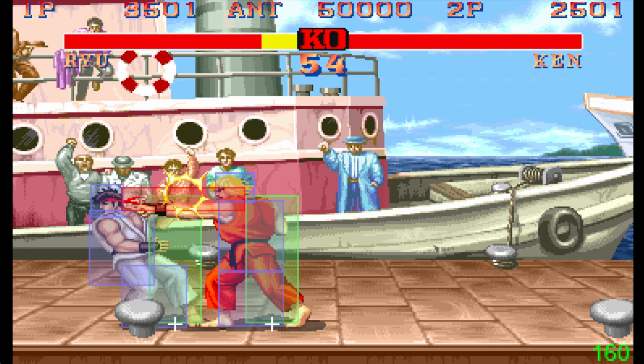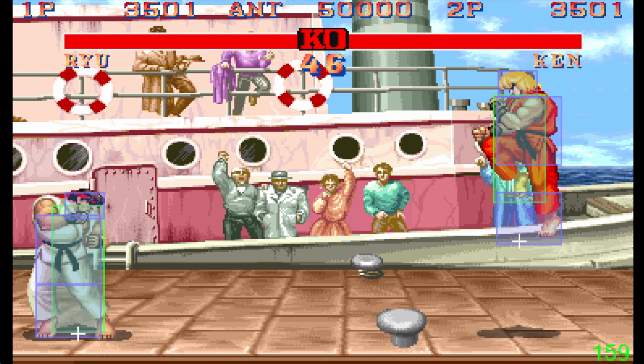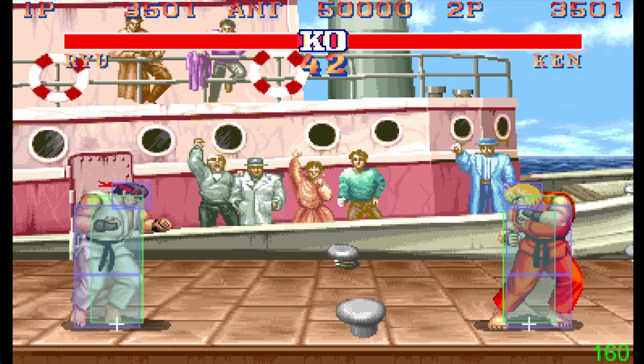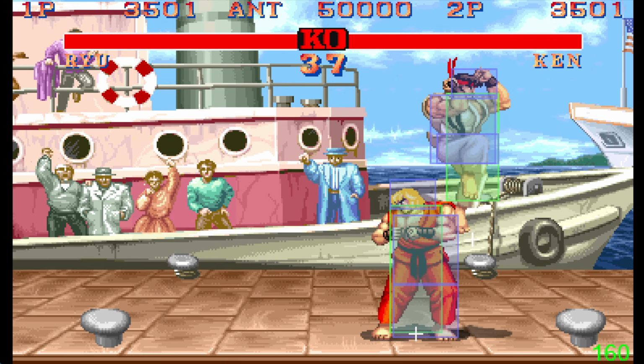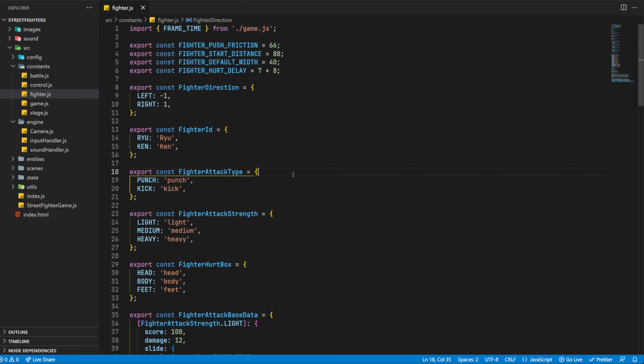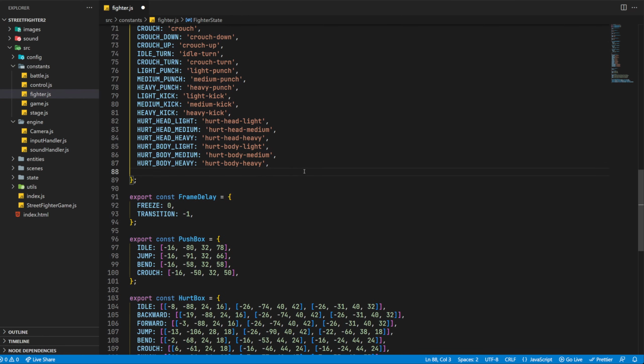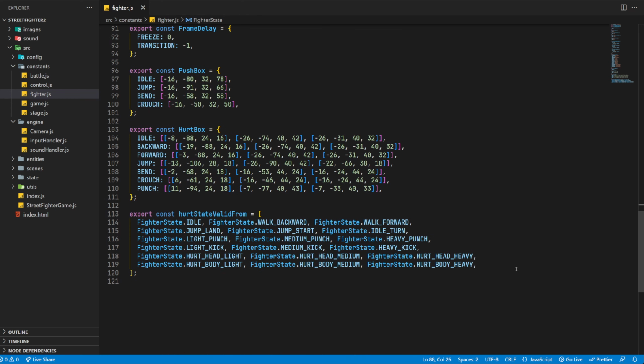With that small correction complete, let's move on to providing our fighters with the ability to perform special moves, specifically in this video, the infamous Hadouken, or as it's commonly known, the fireball attack. As we've done many times before, we'll start by opening up the fighter's constant file again and adding its new move property to the fighter state enum object. Although, as this object is generic across all fighters, we can't use any specific names, so instead we'll use a generic name, Special 1. And before moving on, let's also add this property to the hurt state valid from array too at the bottom.